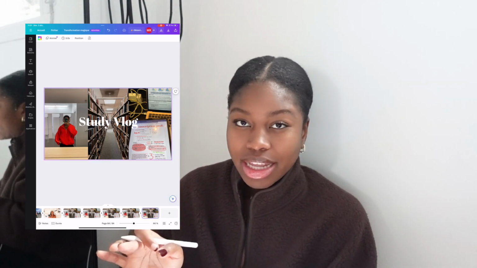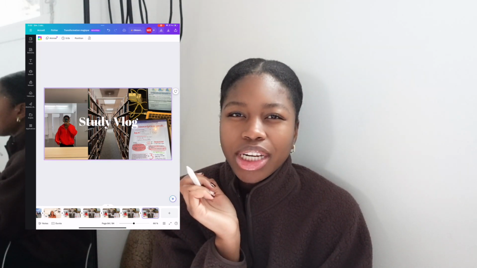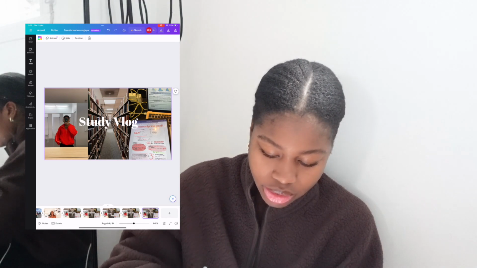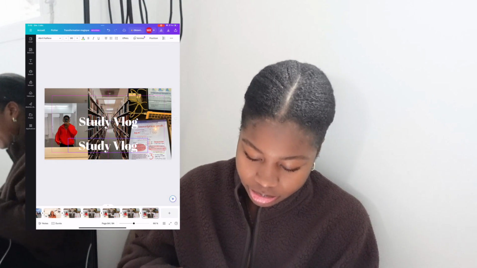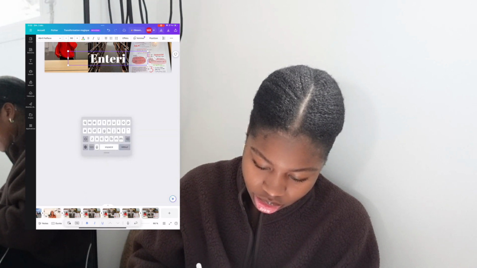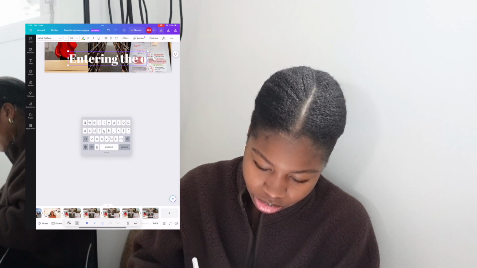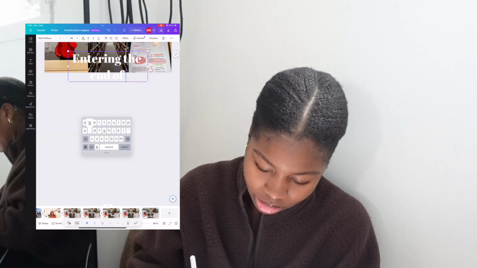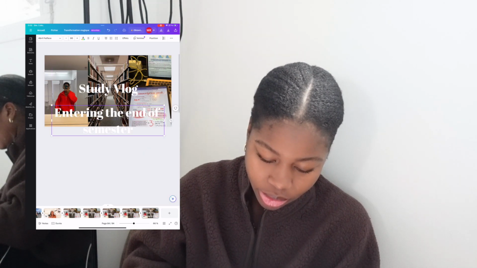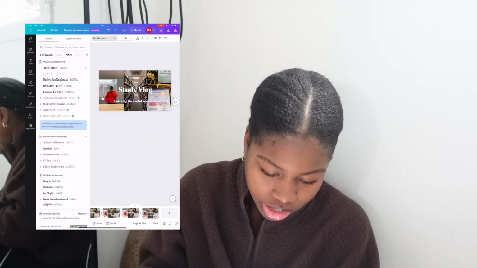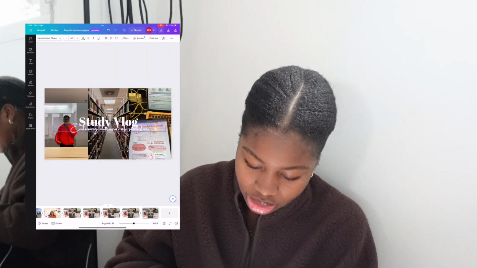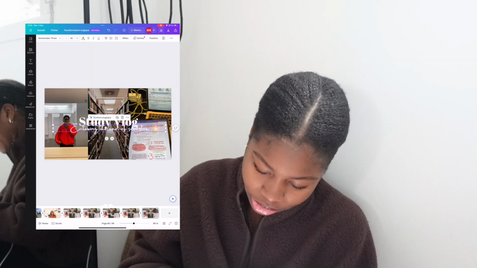And then for the next step, I added a little bit of description underneath it, entering the end of semester. And so I'm going to add a text, or actually just copy this and write entering the end of semester. Okay, and so that's like a subtitle. And then the font for this one was Amsterdam 3. Amsterdam 3. And so I just put that over here. I think it was a little bit smaller.